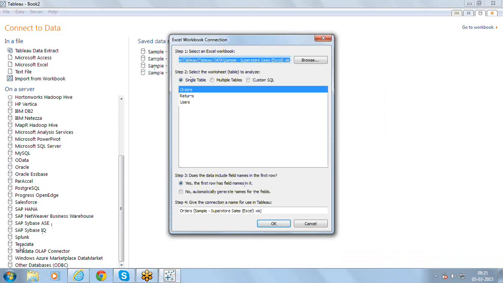Now, this window will open even if you connect to Teradata, giving all the credentials, and when you click on OK, this particular table will open here.